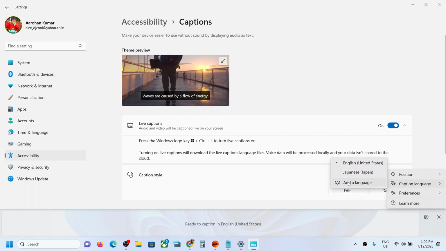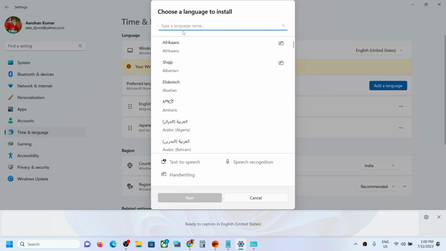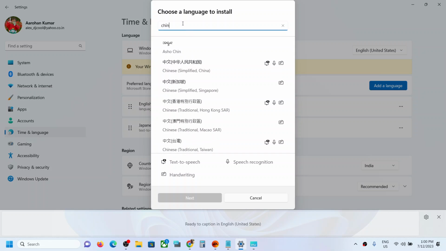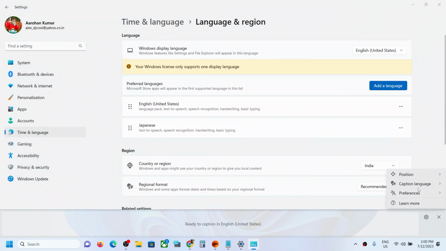If you have not installed, in that case you can click on add a language. And for example, this is just an example. If you want Chinese, you can select Chinese and then click on next and install the language. Once it is installed, over here you will see your language and you can select the language.